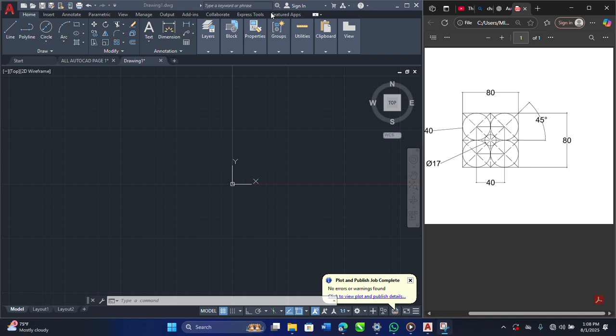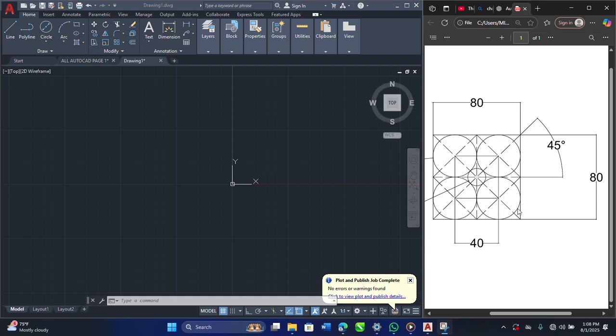This is Mike Chima, and today I'll be showing you how to draw this two-dimensional diagram using AutoCAD. So without further ado, let's dive into our drawing. We'll come to this rectangle tool here.